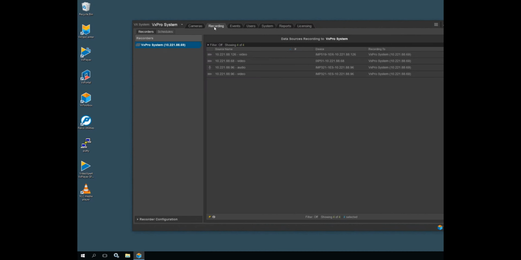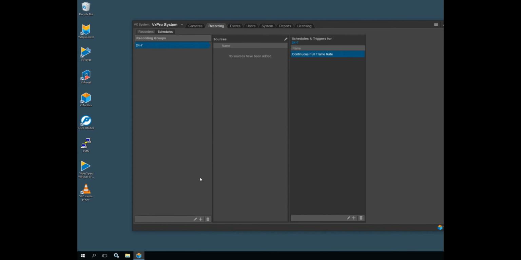In order to configure a motion recording schedule on a VX Pro system, we'll go into VX Toolbox, and from VX Toolbox into Recording. Now here we already have a basic schedule set up, but we want motion. So in order to add a motion schedule, we want to click the plus. We can type in a name for our motion schedule. Once we have our name entered, we'll go ahead and click OK.